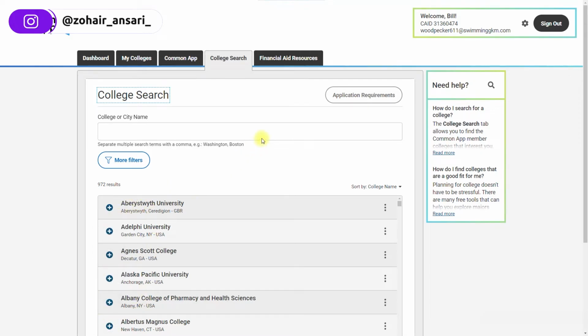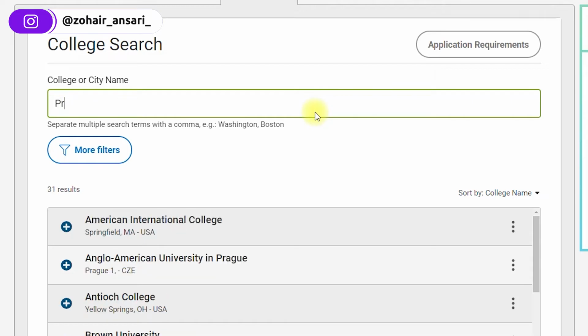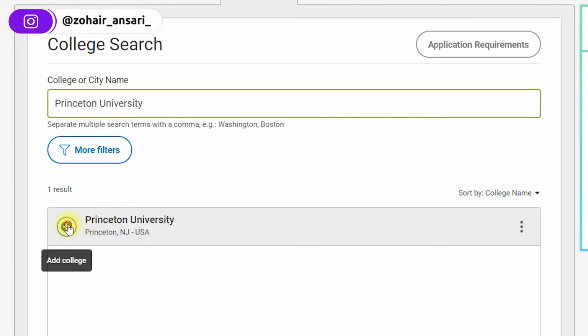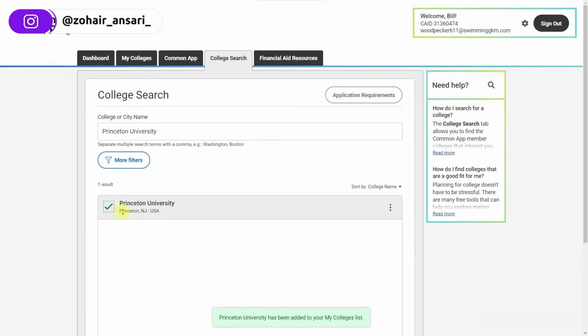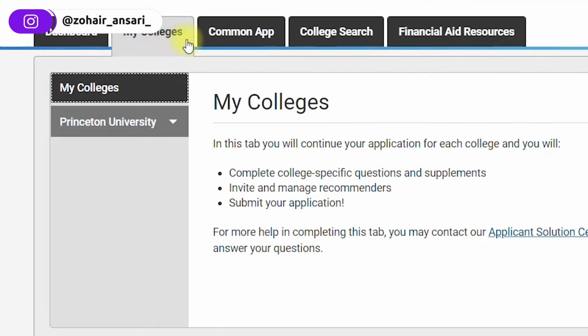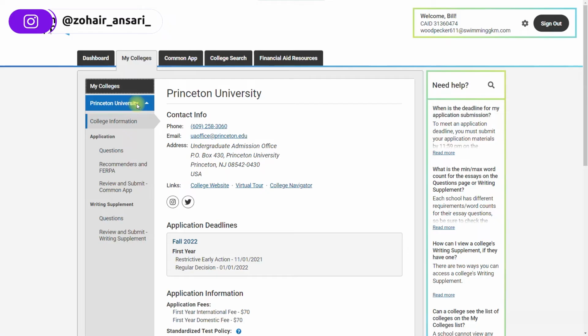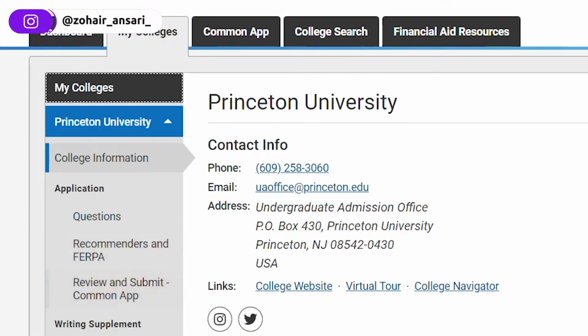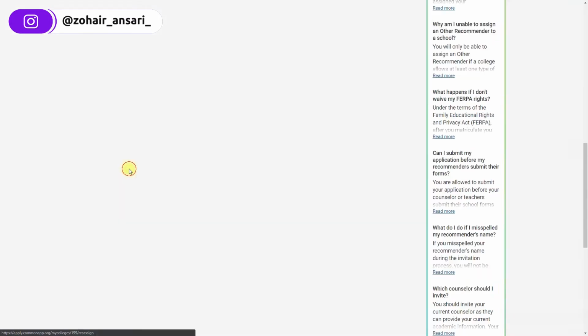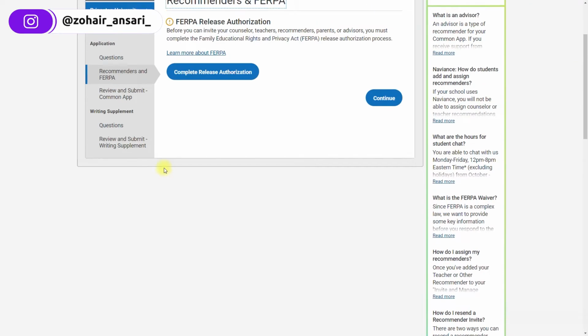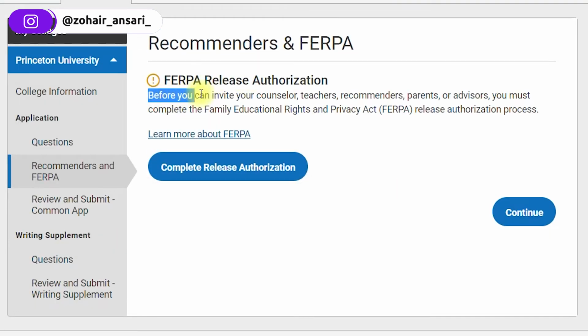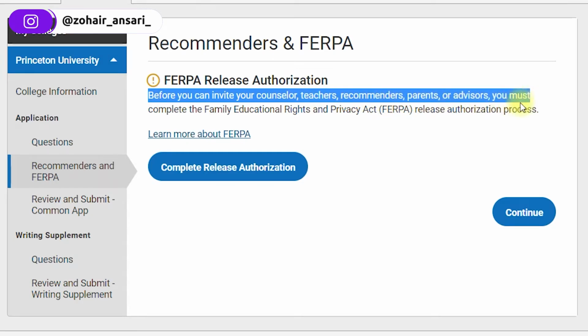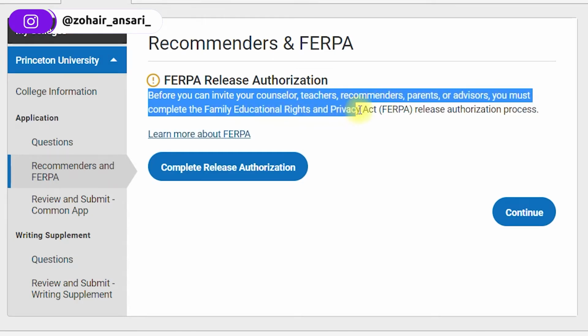Let's say you want to apply to Princeton University. Type its name in the box and click on the plus sign to add it. Once you have added it to your college list, go to My Colleges and click on Princeton University. Now on the left, go to the Recommenders and FERPA section, and you will see a small notice which says that before you can invite your counselor, teacher, recommenders, parents, or advisors, you must complete the Family Education Rights and Privacy Act release authorization process.